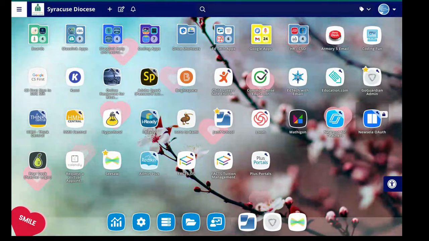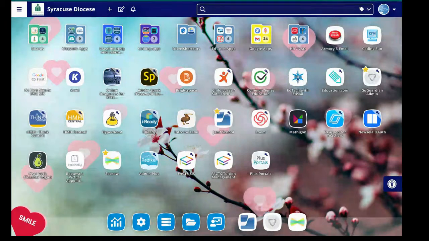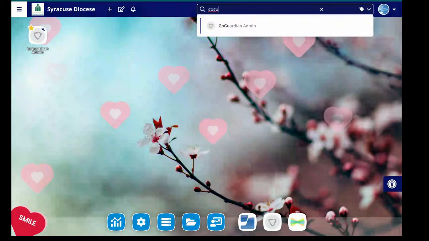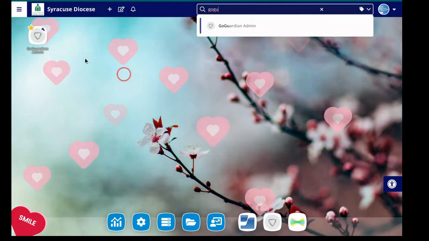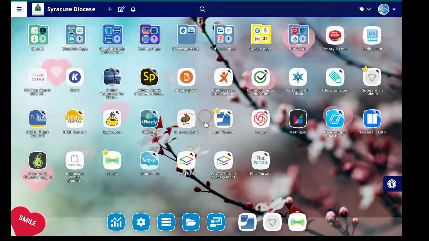in the long run. So one of the things you can do right off the bat is, if you're searching for an app and you don't know where to find it, a lot of people don't know the search bar at the top exists. So if I start typing in something, like I'm looking for Go Guardian, if I just start typing the word, it shows up right there automatically and everything else falls away. So it's probably the fastest way to find apps on the fly.